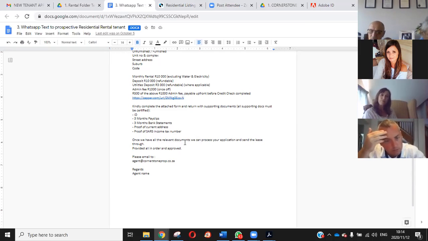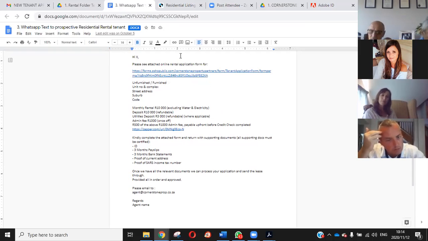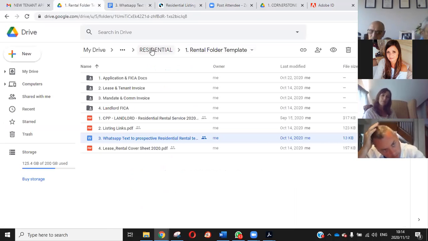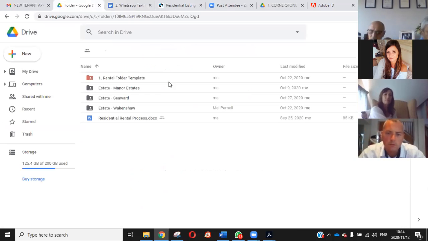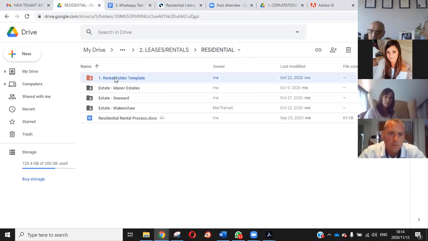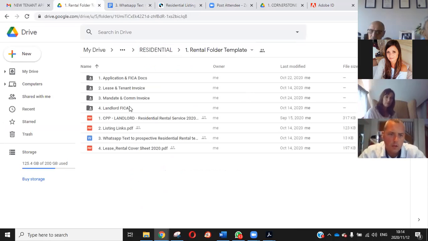Okay, so if you're looking for it, guys, it is sitting in the residential folder under documents, under leases, residential, and it's sitting in the rental folder template. Everything you need for residential rentals is here.